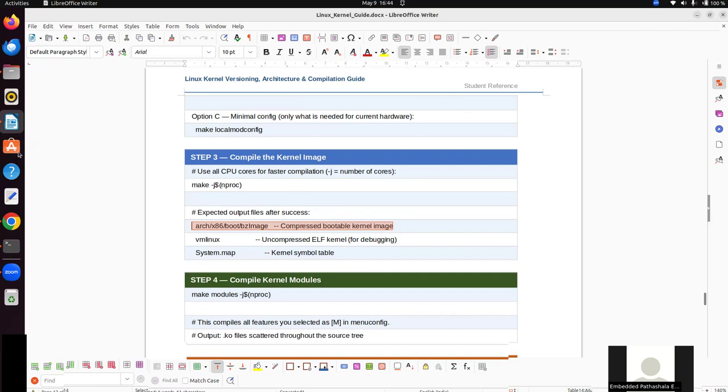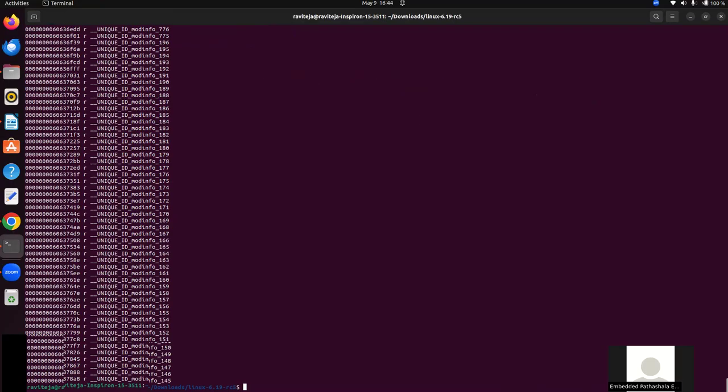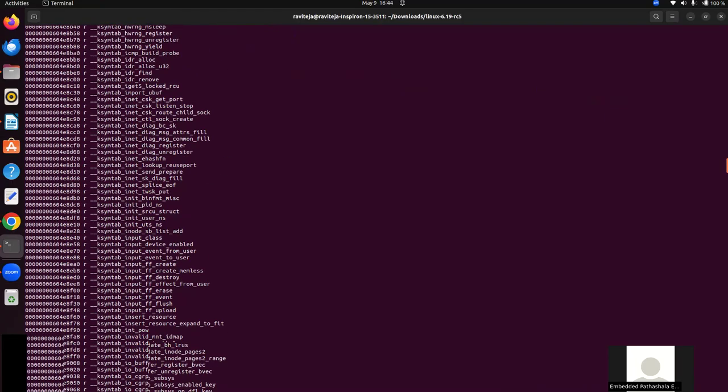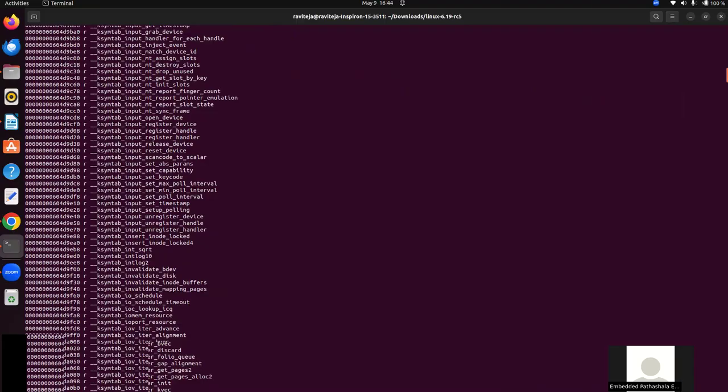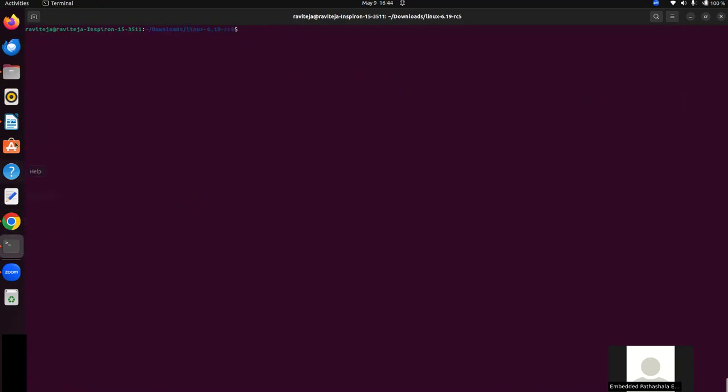Okay, now System.map. If you want, I will show you System.map. Here each kernel symbol is resolved and its address has been added. So when you are debugging at the core kernel level, you should refer to these map files to understand the addresses and these things. Okay, so this is how, once you compile the kernel, these are the files that you will be seeing. Next.